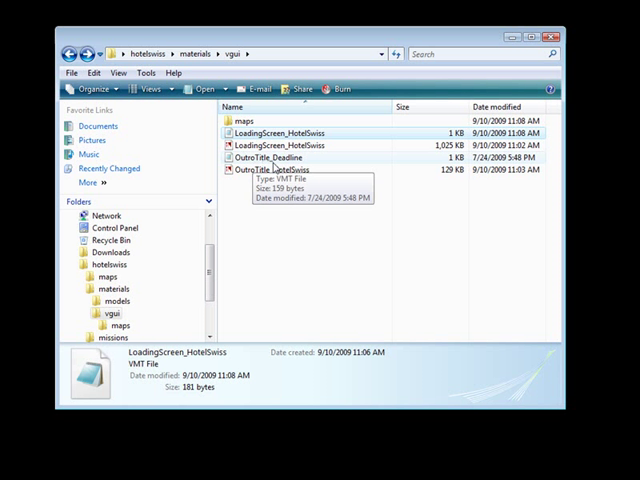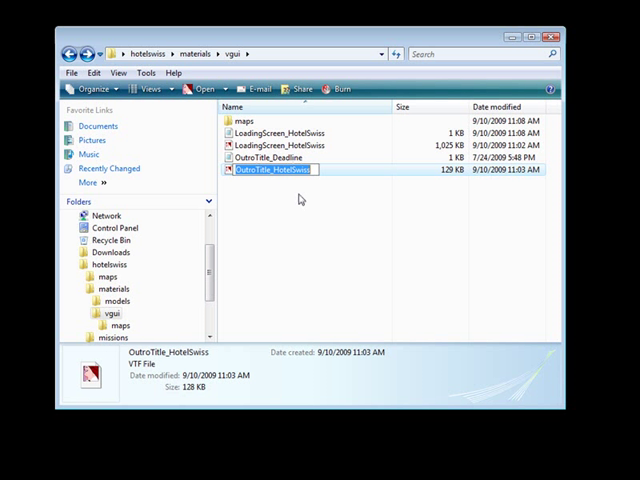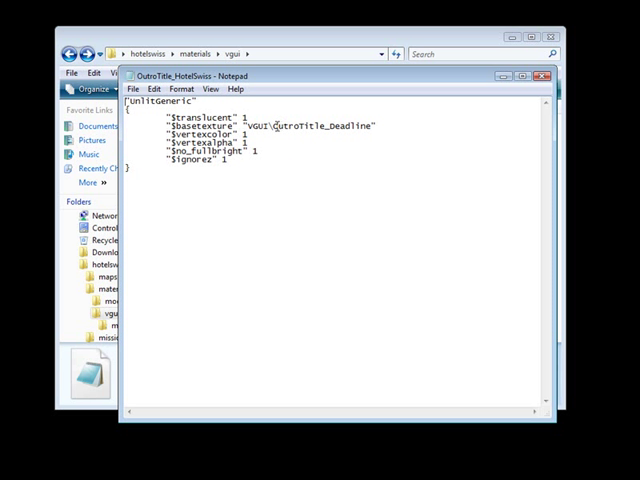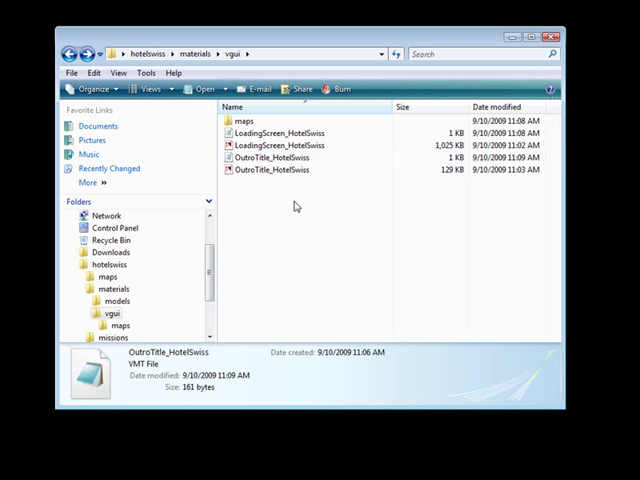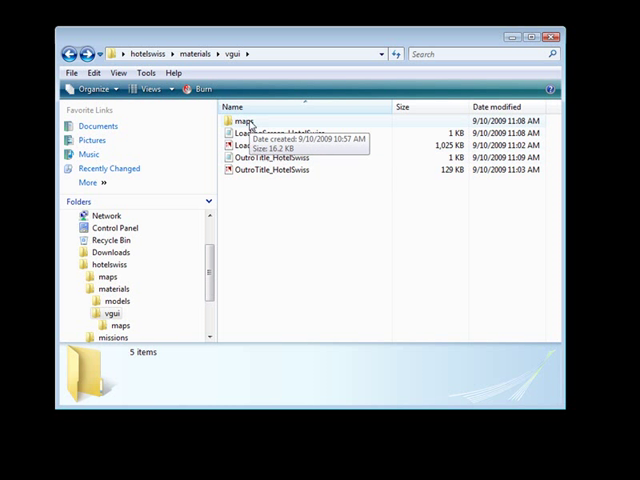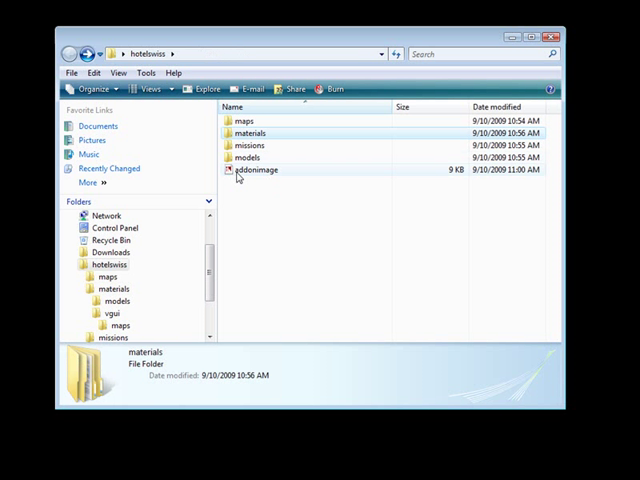I'm going to do the same thing for outro title. I'm going to copy and rename my VMT file, open it, and rename the base texture. Save it. So now we have our VTF files and our VMT files created for three of our files. Now for the add-on image, we don't need to do anything. We just have an add-on image VTF, so it stays right here and is good.